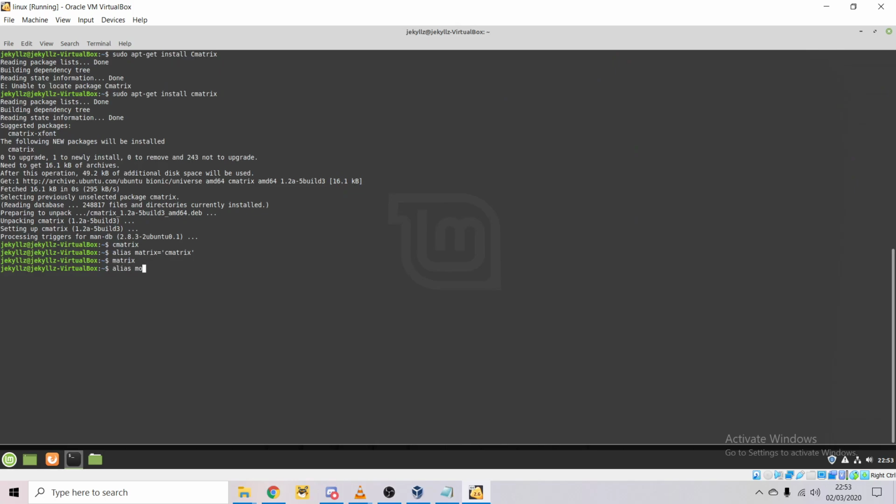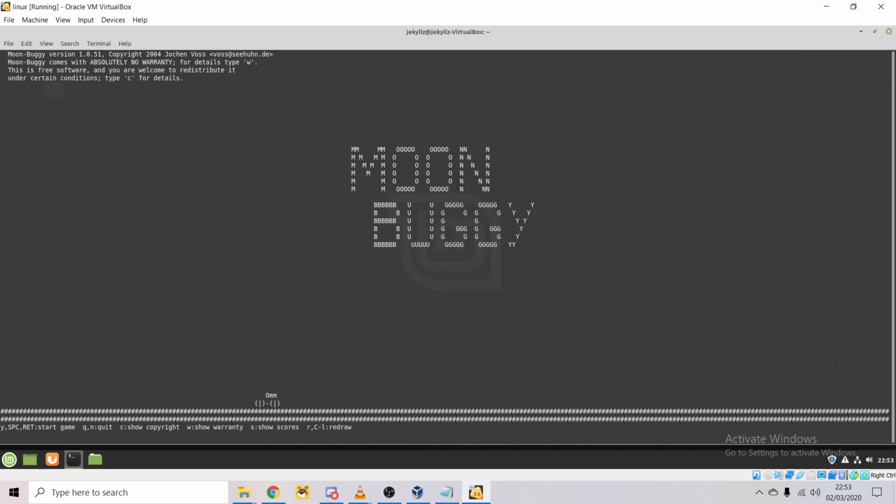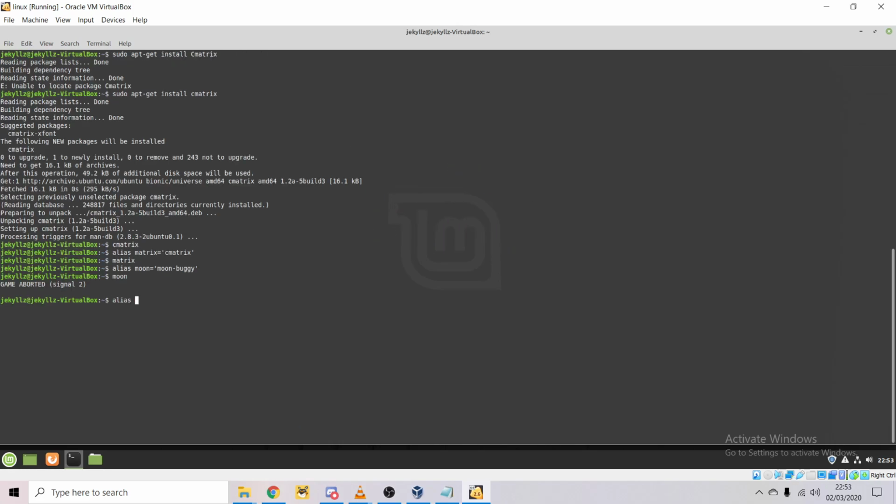So if I just go for moon, which is equal to Moonbuggy. There we go. So now I'll just type moon. Have in mind this alias I've just set up isn't a permanent one. This is just going to be a temporary one for this shell. So if I type bash, I think it might not work. Yeah, so you can see it doesn't remember it because it's a different shell. But yeah, it's just a bit of fun.